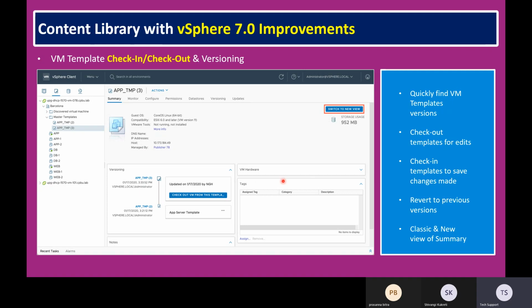You can even edit the templates from here, and check in the templates to save changes made. Whenever changes are made, you can find who made the change and all, and we can also revert to the previous versions. And there is the classic and the new view of the summary. This is the classic view. If you want to change to the new view, on the right side you just click on switch to new view. This is a new feature available from vSphere 7 onwards. So let's quickly log into our lab. We can see this option.